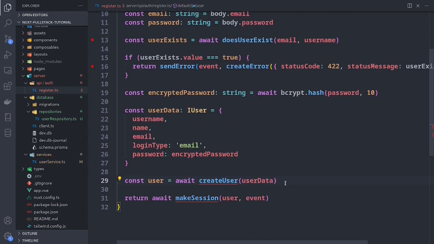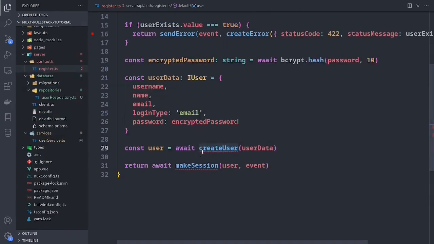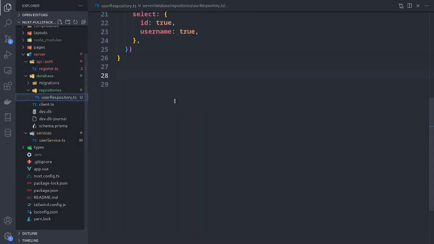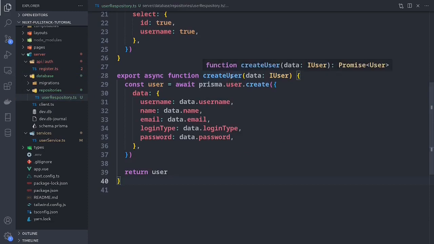So let's go ahead and create that create user function. Because we don't need to do any extra processing for this create user, we can do it directly in the user repository. We can add a function here for create user. We already know this user doesn't exist. We don't need to check that again. And we can just pass the values directly to the data property of this create function. Prisma will then create a user in the database and return that.